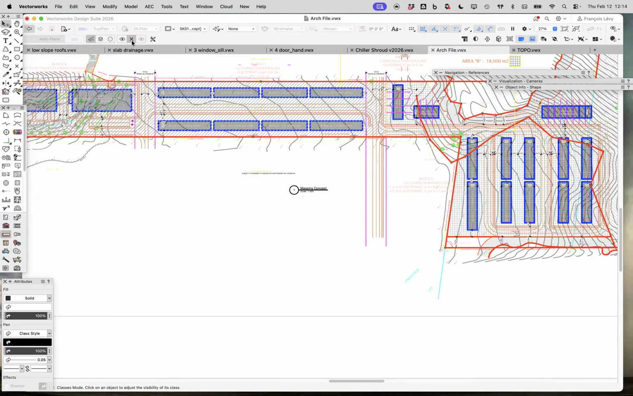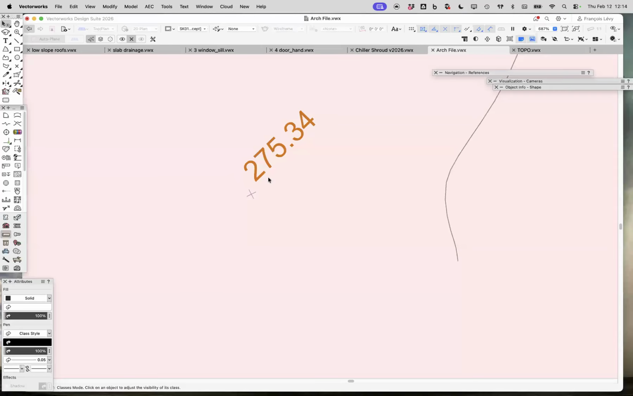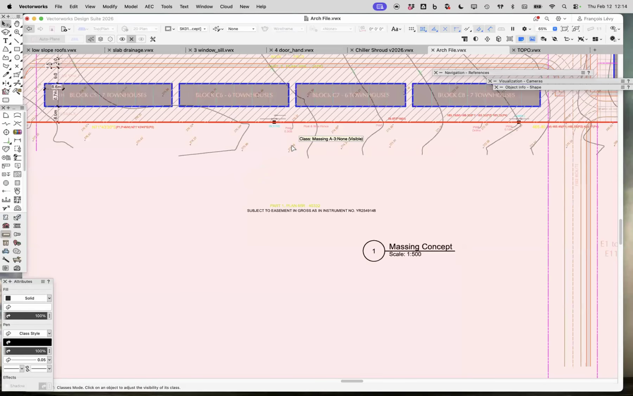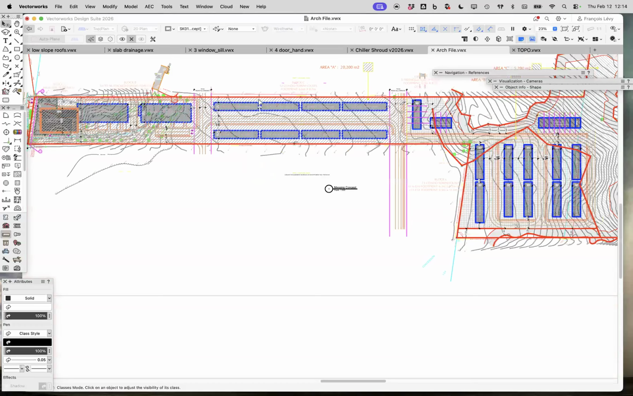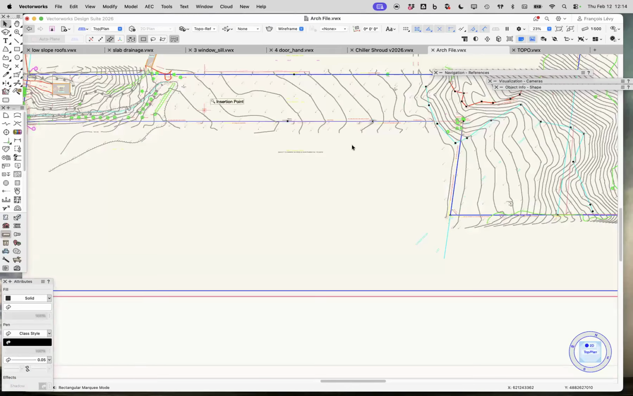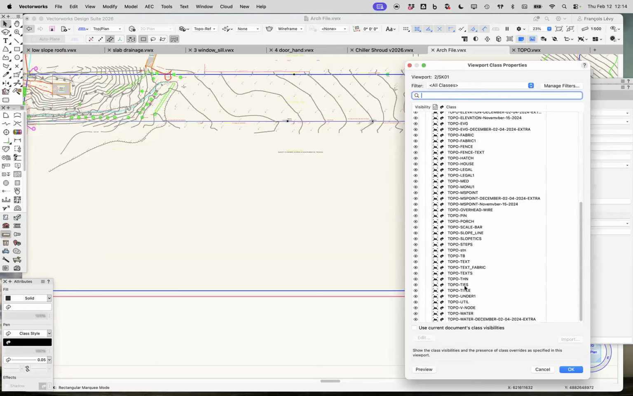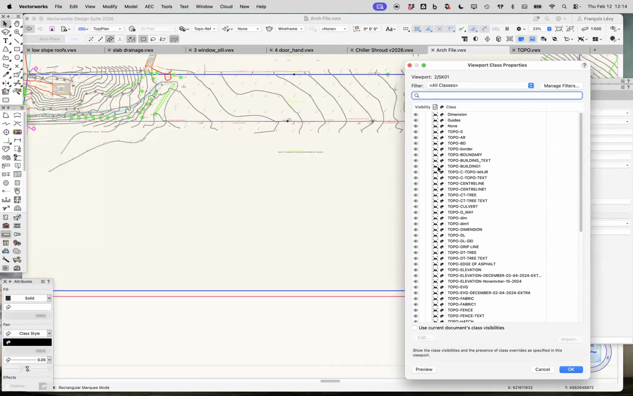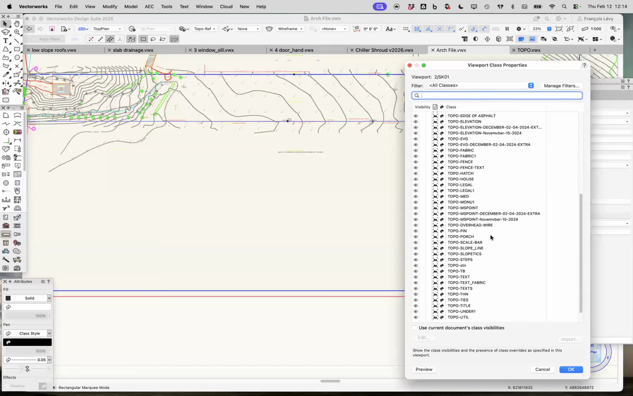But if I want to make, say, these spot elevations invisible in this viewport, I can't do it with the visibility tool in the sheet layer. What I need to do is go back to the design layer where this reference is, right? And now I can either open the classes dialog box and hunt and peck for these classes, and turn them off that way.